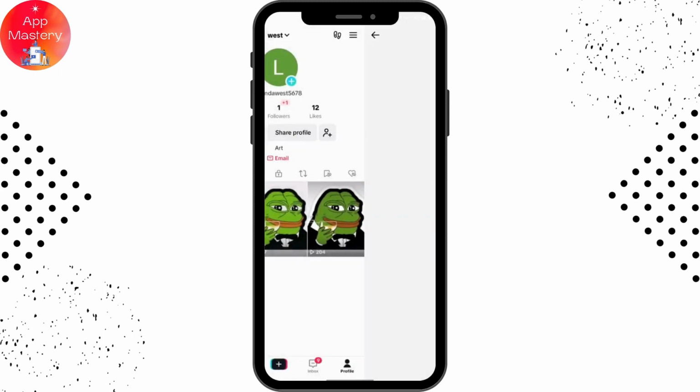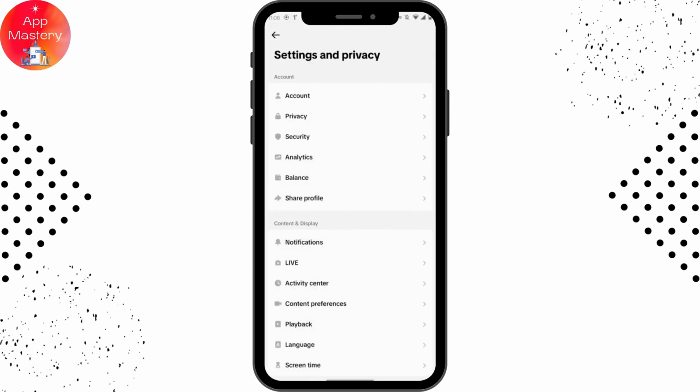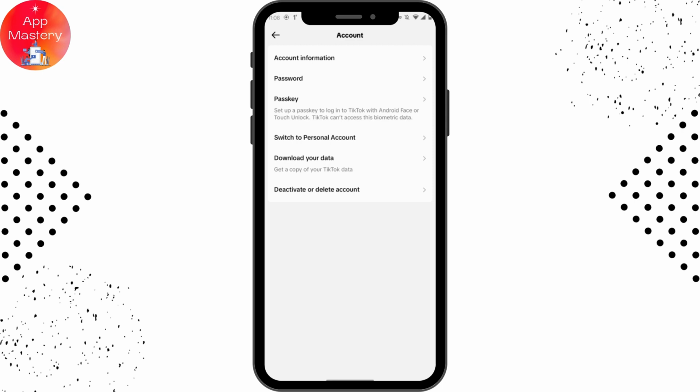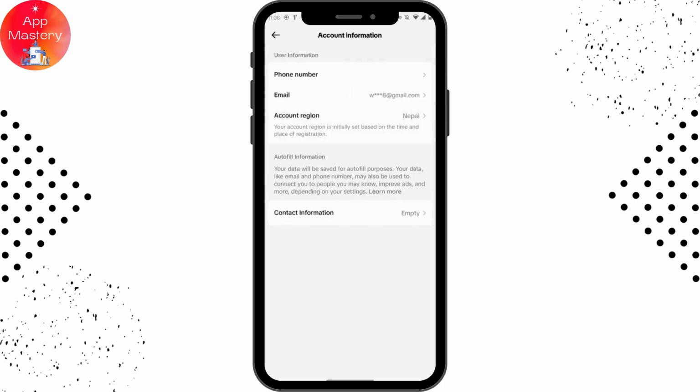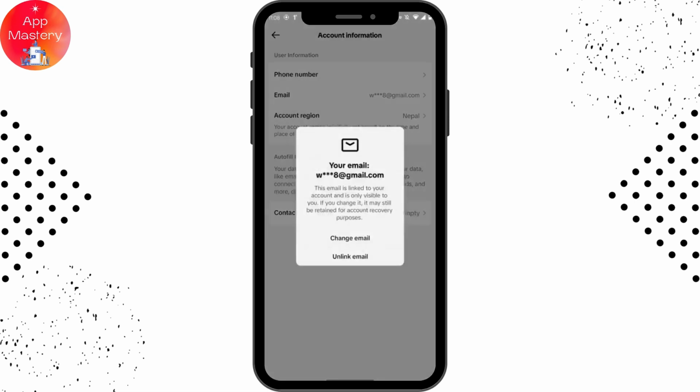Go for settings and privacy, and here you can go for account which is on the first option, and here on the first again you will have account information. Tap on account information, and here you will have your email option. So from here you can check your email. So this is your email that you have used while creating your account.